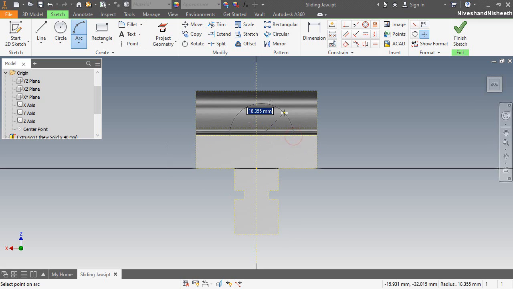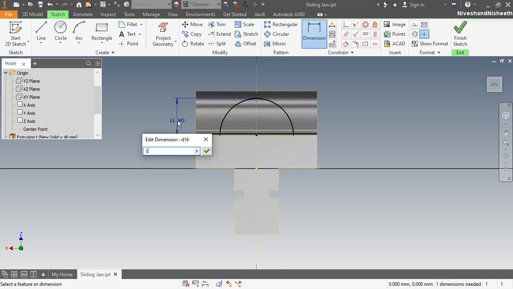Draw an arc on here and create a sketch point over the midpoint of the arc. Fix the coincident constraint between this point and the vertical projected line. Now see, my arc is placed on the center of the part. I will fix the dimension over this to fully constrain the sketch.